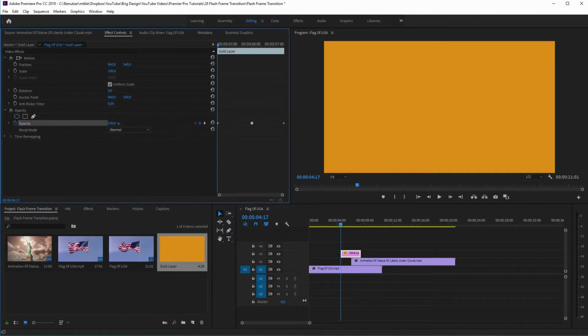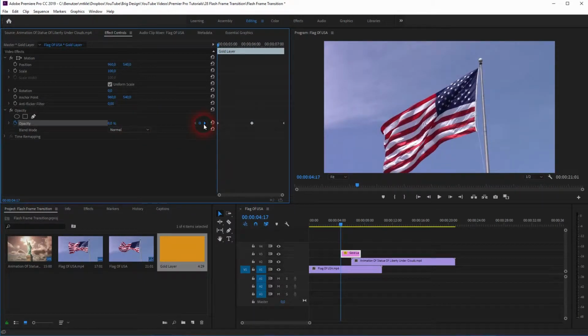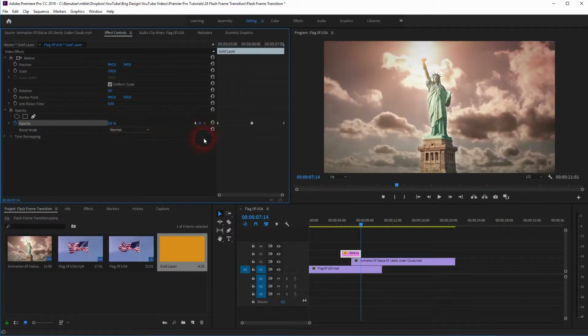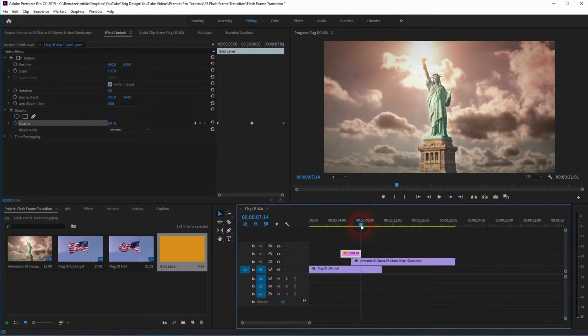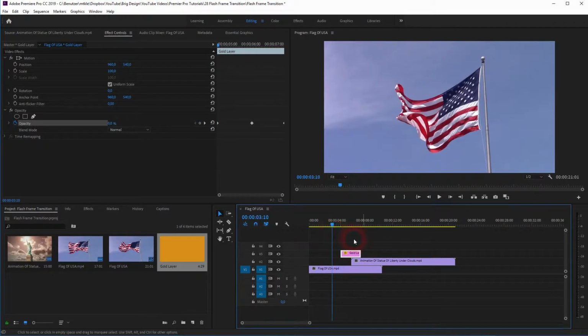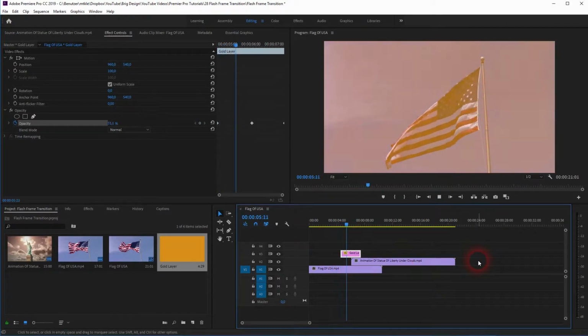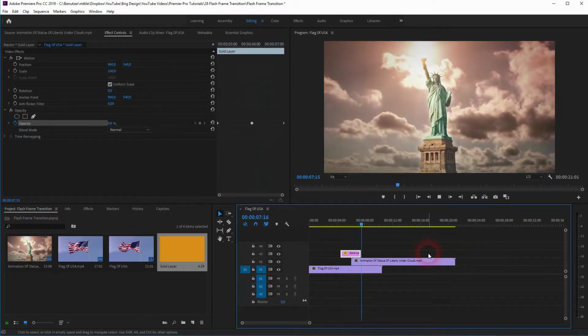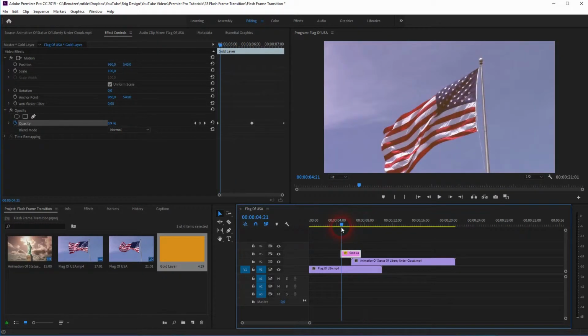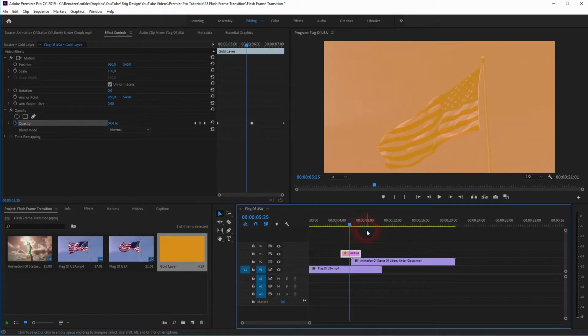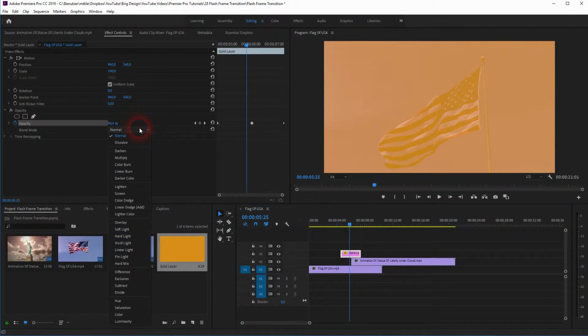Let's get back to the first one, make it 0% opacity, and the last one as well 0%. The second one is 100%. I'll roll the clip. And now we've got this effect. It already works, but we can use different blending modes to make it even look better.